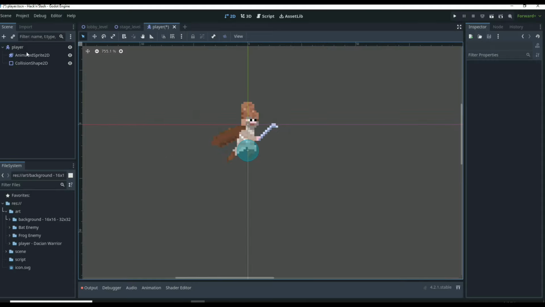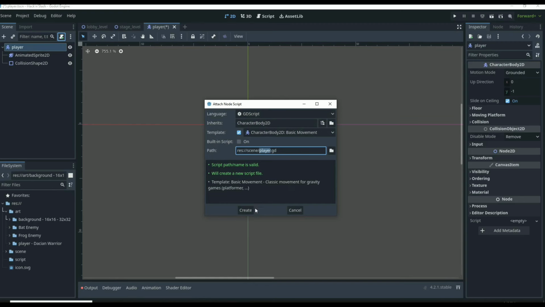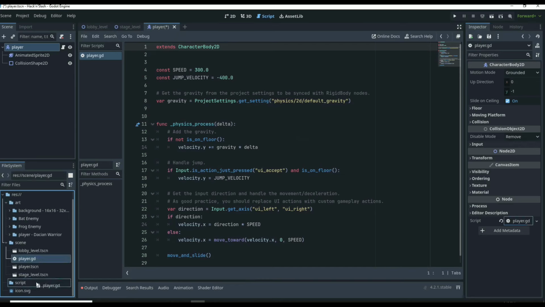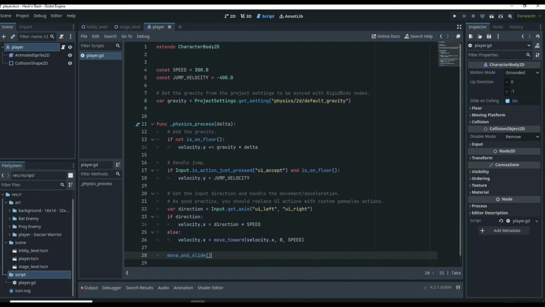So for the movement, we're going to come up here to our player. We're going to add in a brand new script. This is going to be our player.gd. We want to make sure we come down here into our file system and save that script into the right folder. Make sure we save it into the script folder down here. And then right here, this movement here is pretty basic, and it's almost exactly what we're going to use, just because it is a platformer and there's nothing really fancy that we're going to need for our movement.